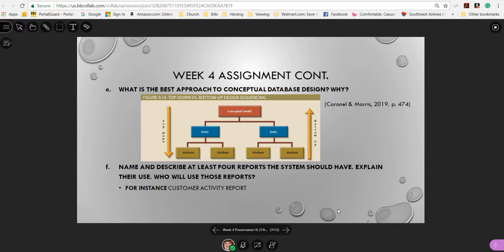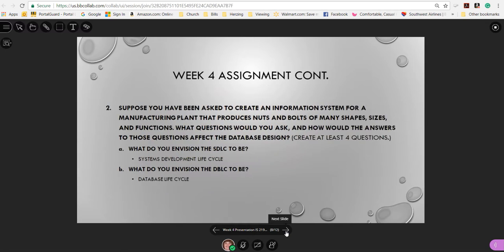The next one is, what is the best approach to conceptual database design? Why? So you might look at figure 9.12. It's showing you a top-down versus a bottom-up, and that might help you think of something for that question. Name and describe at least 4 reports the system should have. Explain their use and who will use these reports. For instance, one could be customer activity report. That's just a suggestion.